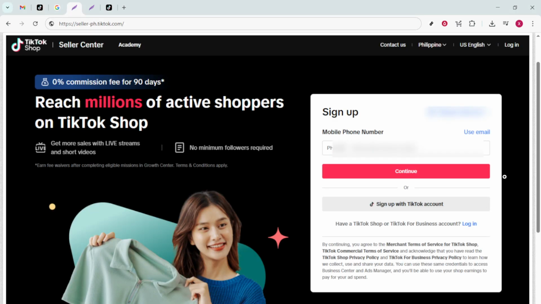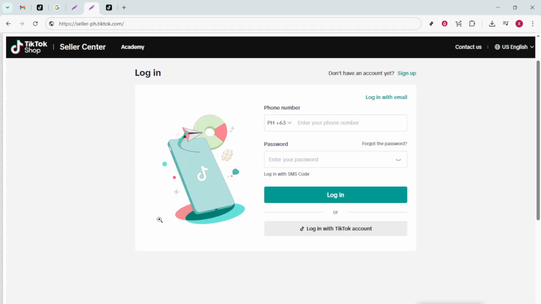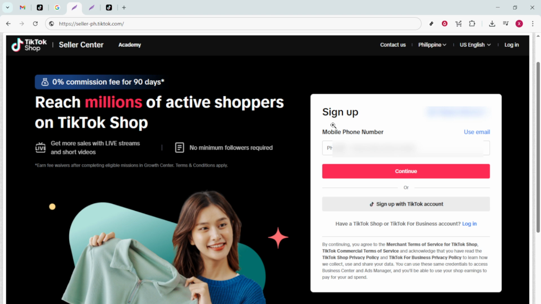Once the page loads, look for the login button at the top right corner and click on it. This will direct you to the login page for TikTok shop. If you don't already have an account, click the sign up option. This will lead you to a sign up form where you need to enter either your email or phone number. Choose the option that suits you best. For this tutorial, we'll go ahead with the email address option.